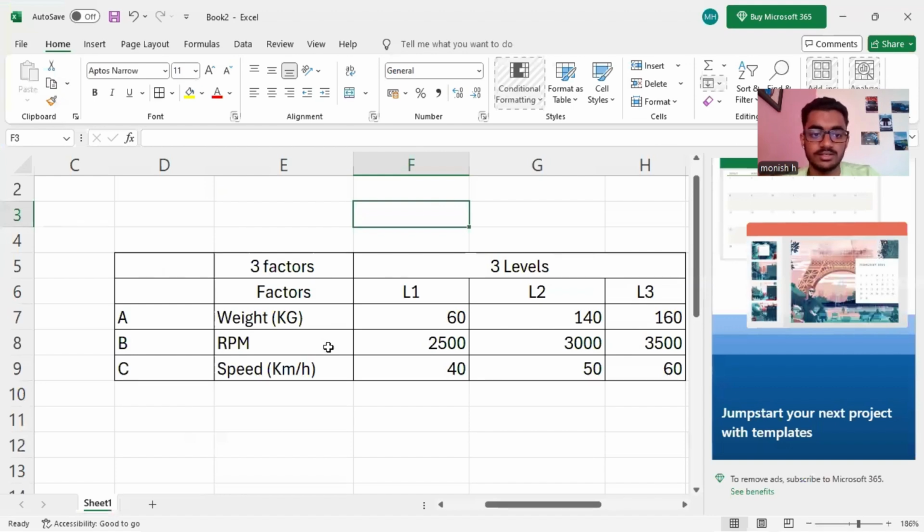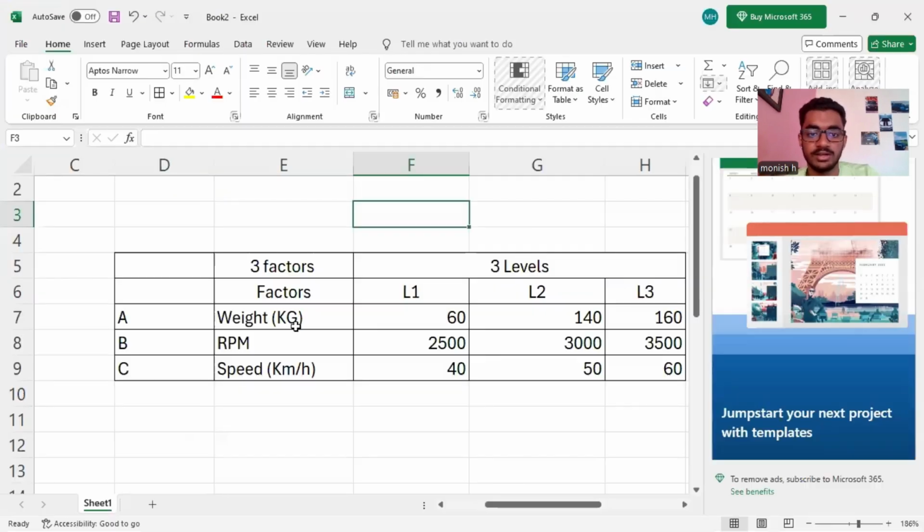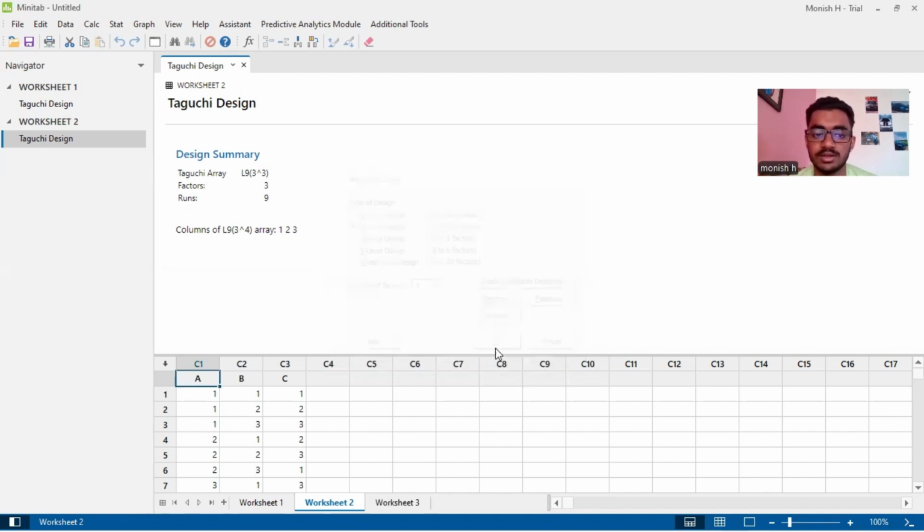Factors are weight in kg, RPM, and speed in kilometer per hour. For weight, the levels are 60, 140, and 160. For RPM, it is 2,500, 3,000, and 3,500. Speed is 40, 50, and 60. After choosing the factors and putting in the values of each level, we click OK and then OK here.